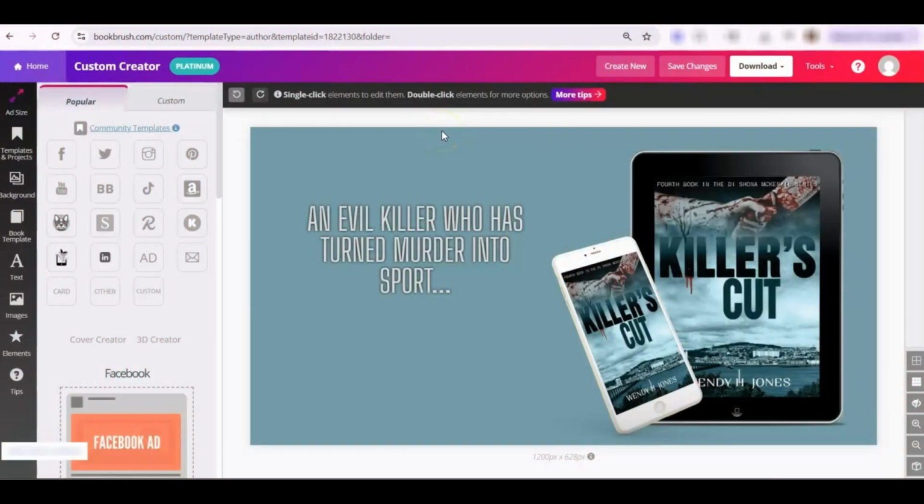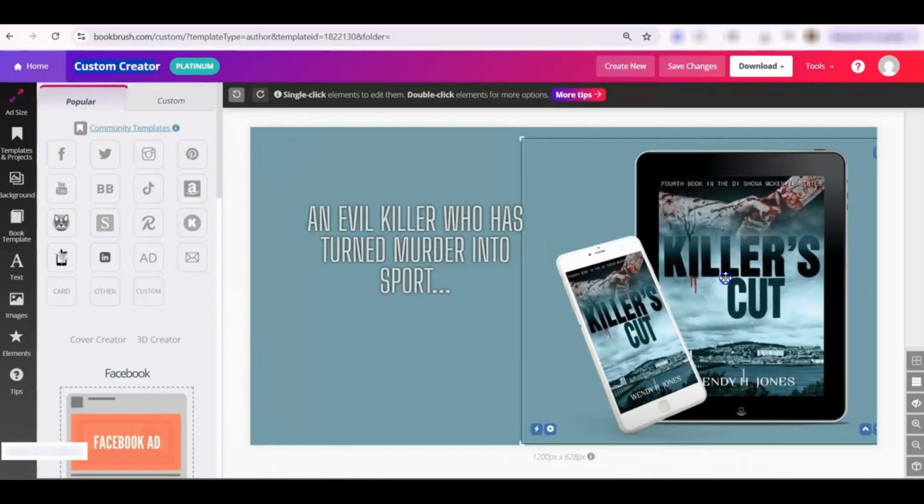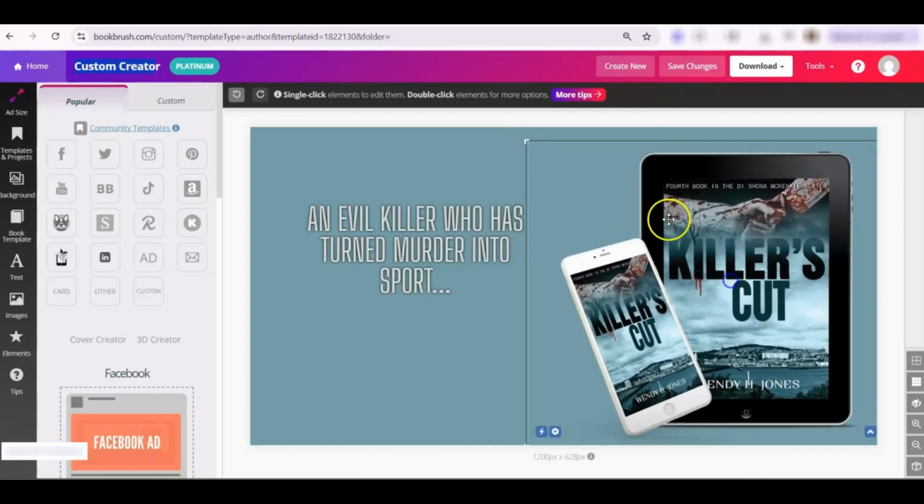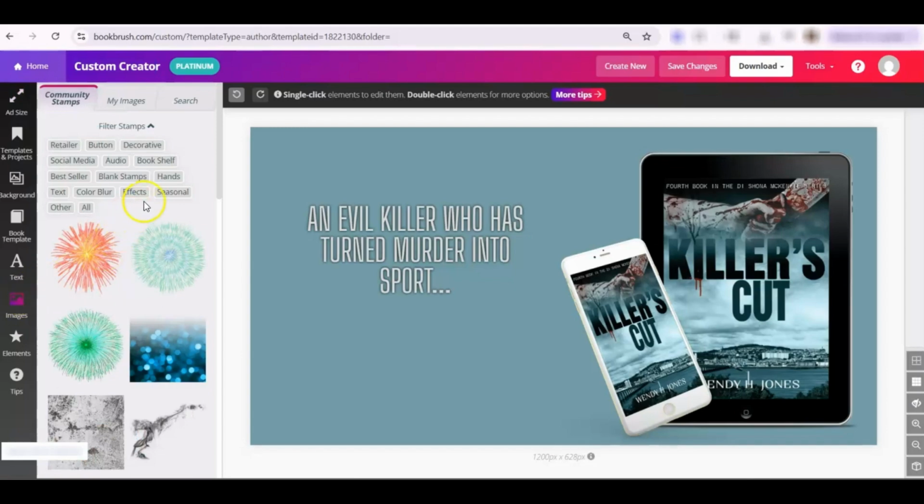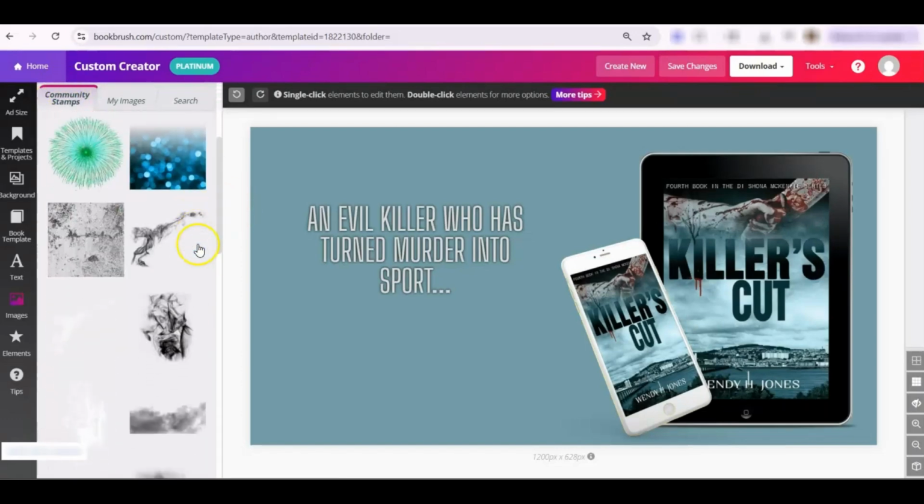In this first example, we will look at smoke. So I'm in Custom Creator, and we have a horizontal graphic, book template, which is one of the multi-devices, meaning there's several that move in a group. And then we have a text box. And where do you look for smoke? Come over here on the left to Images, and then you're going to look in Effects. And these are in the Community Stamps tab. So those are the ones that are put in here by our Book Brush team for anybody to use.